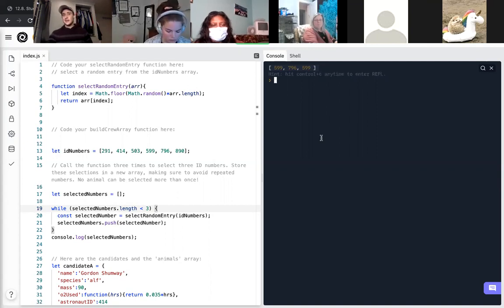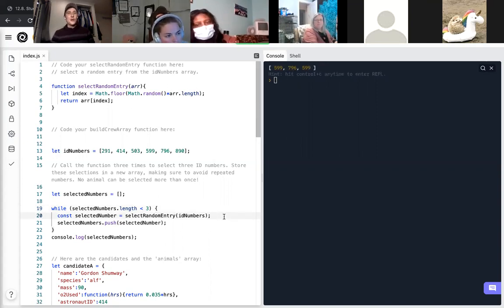They are not unique. So we have two 599s in there. That is not what the question asked. We needed these all to be unique. So what I need to do is validate to make sure that the number that I selected there on line 20 does not already exist inside of the selected numbers array.